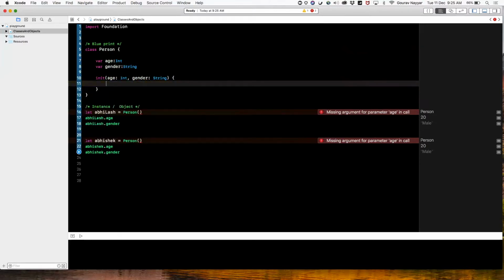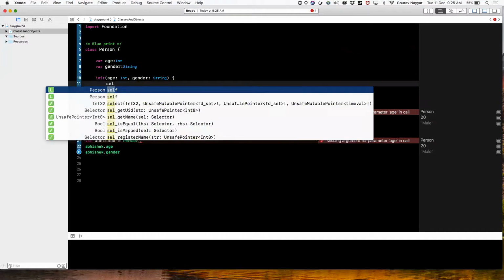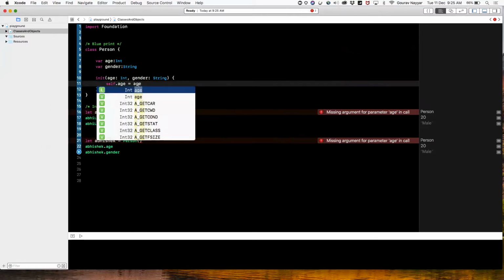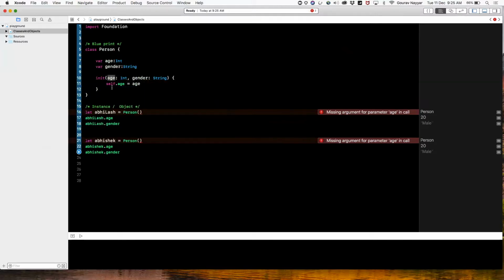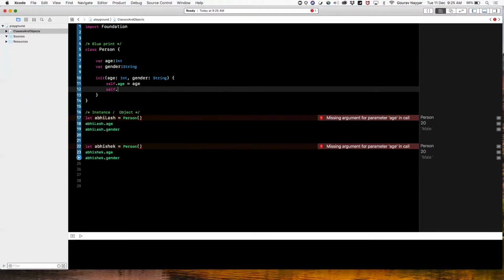Okay, now since these properties are class properties, this will always be referred to as self. So when you say self dot age, you will assign the age. This age is this age. So how will you identify that this age is this one and that one? You will refer to the property as self dot age, and the scope of this parameter is only within these braces. Okay, in a similar way I'll say self dot gender equal to gender.